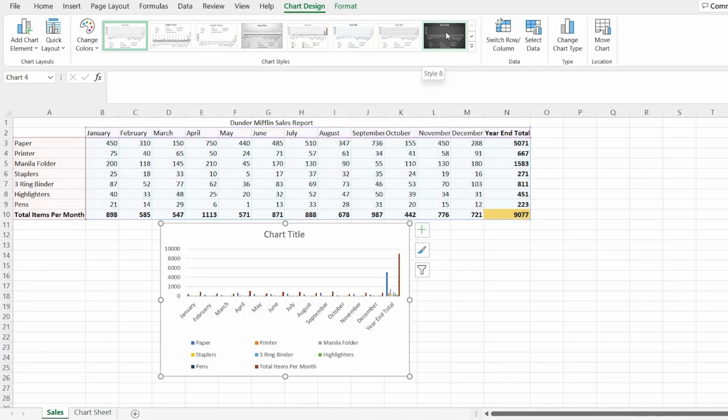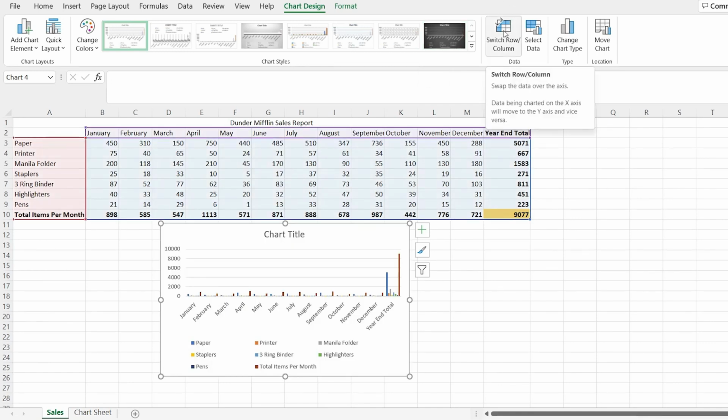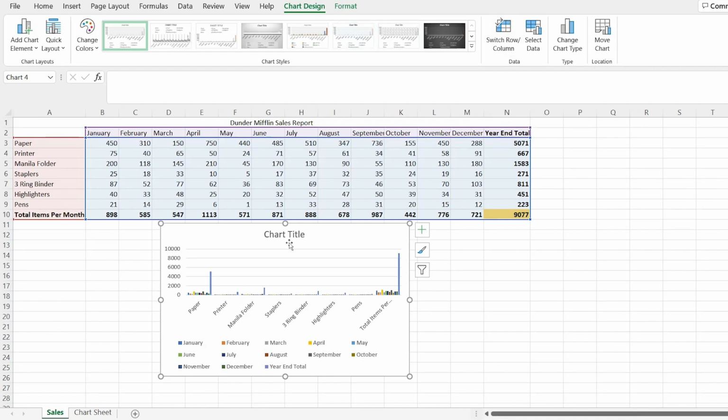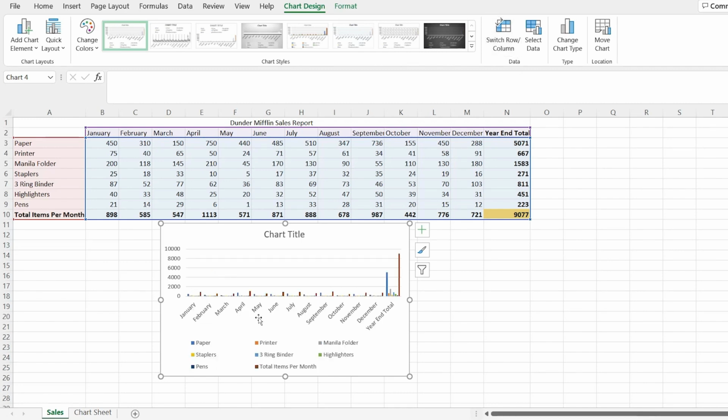The other thing that's really nice to have over here is this switch row and column. So right down here, you can see this purple and you can see this red. Those are our rows and columns, and we can switch that right here. So if we go like this, now instead of the months being right here, the months are the colors and the actual product is right here. Let's click it again and it'll go back. And so now we have this time series. Now we have January through the end of your total.